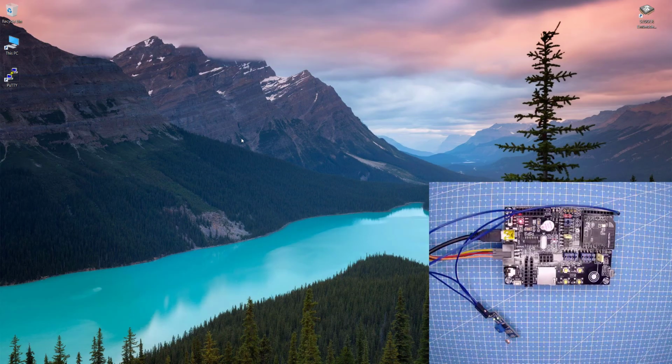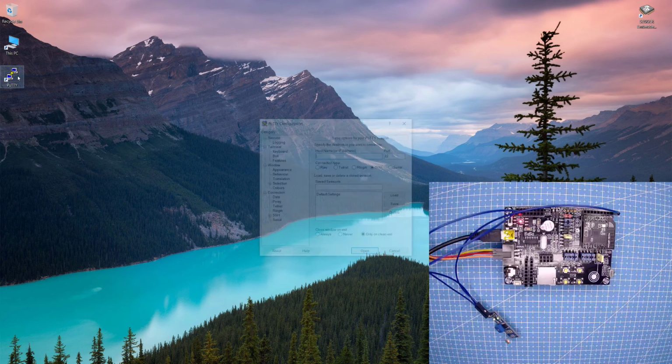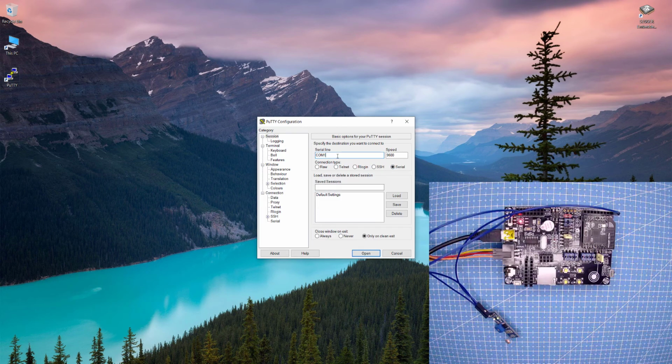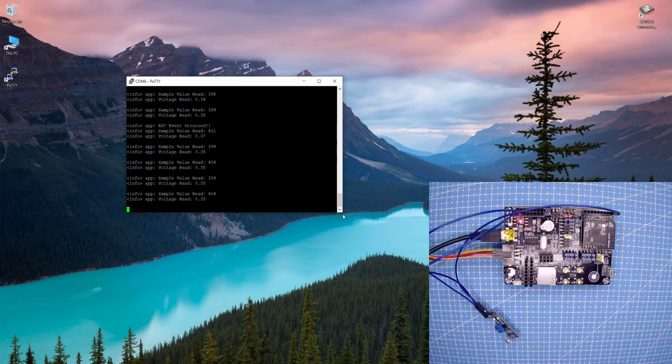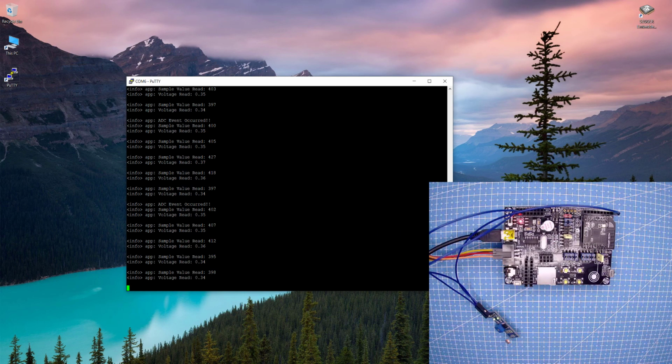So to show the data, I'm just going to use PuTTY, and my COM port is 6 connected with this device. Make sure you connect with the right COM port, otherwise you won't be able to see your data. And the baud rate is 115200. I will open this, and here you can see the timer is generating interrupts after every 50 milliseconds, and in those 50 milliseconds it's taking 5 samples and giving us these 5 samples at a time.